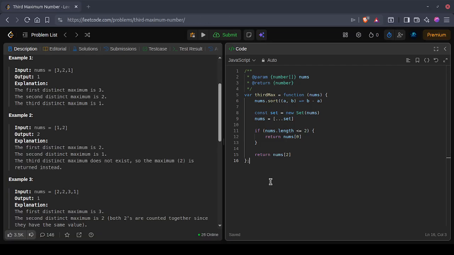And the idea here is simple. First sort the array in descending order, like 2, 2, 3, 1 becomes 3, 2, 2, 1. After that we use the set to remove the duplicates, so we get 3, 2, 1 as the final nums. If the nums length is smaller than or equal to 2, we just return the maximum, which is at the 0th index because we already sorted. Else we return the third maximum number, which comes at the second index.